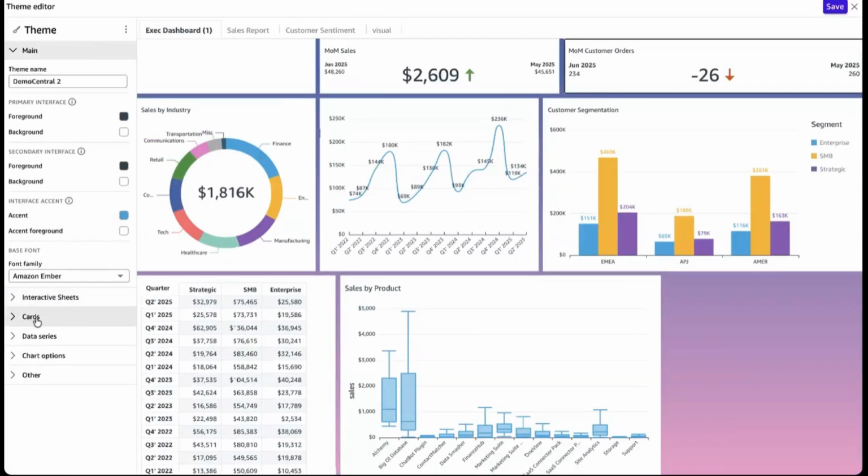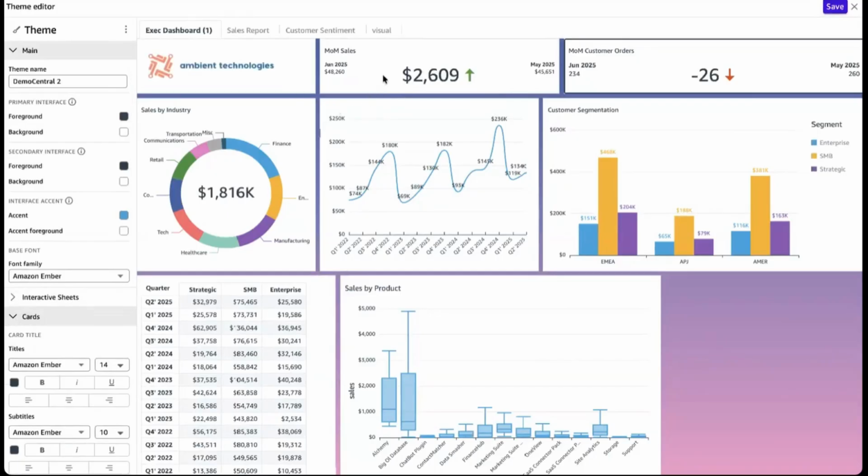And the other new section that is introduced for the new features is the cards. So cards, again, we have introduced a lot more capabilities within the cards that you can customize. The first one is the title. Earlier, if you wanted to modify anything about the title, you would have to change it for each and every individual visual. But at this point, we have introduced title settings and subtitle settings at the theme level, so you can change it.